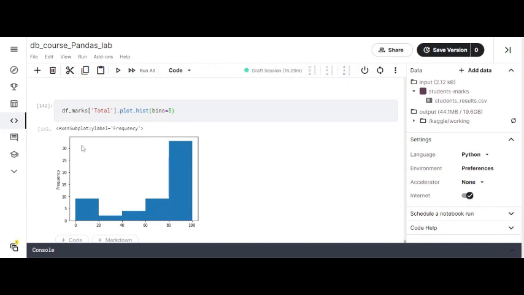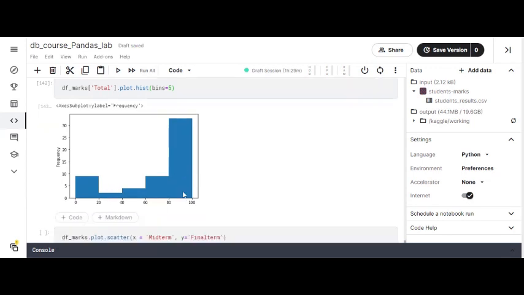So this is visualization, a way to see graphically or visually that most of the students are here, and the minimum number of students are here.